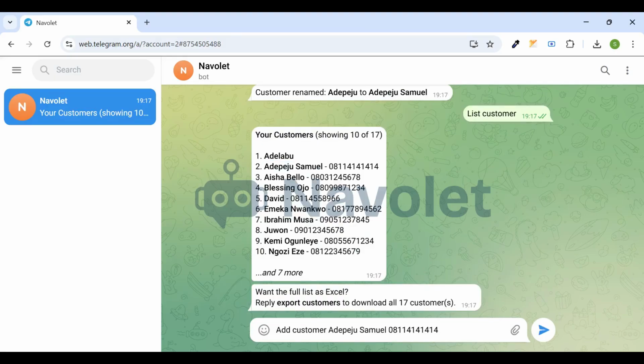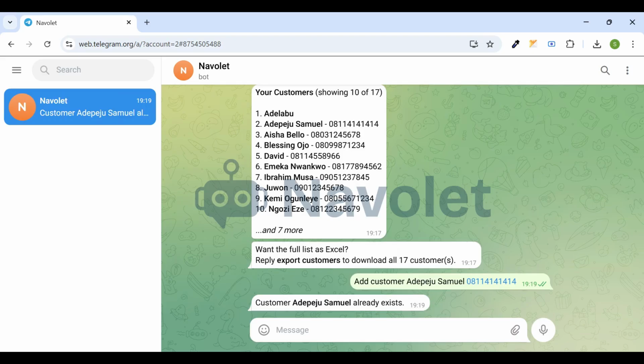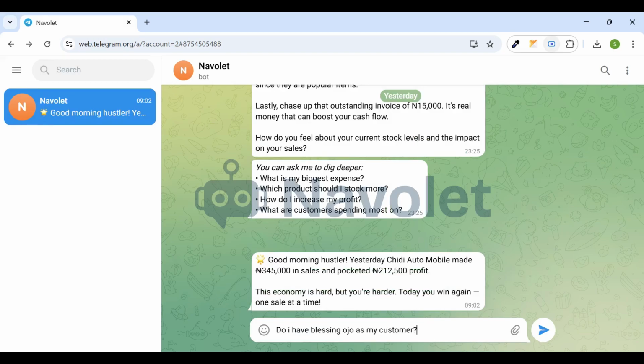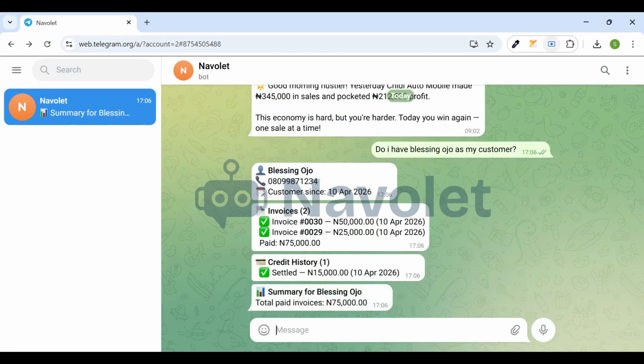If you try to add a customer that already exists, Navolet will notify you. It checks both the name and phone number to avoid duplicates. If the customer already exists, it will let you know. If not, it will add the new customer. You can also ask Navolet if a particular customer exists in your list, and it will respond accordingly.